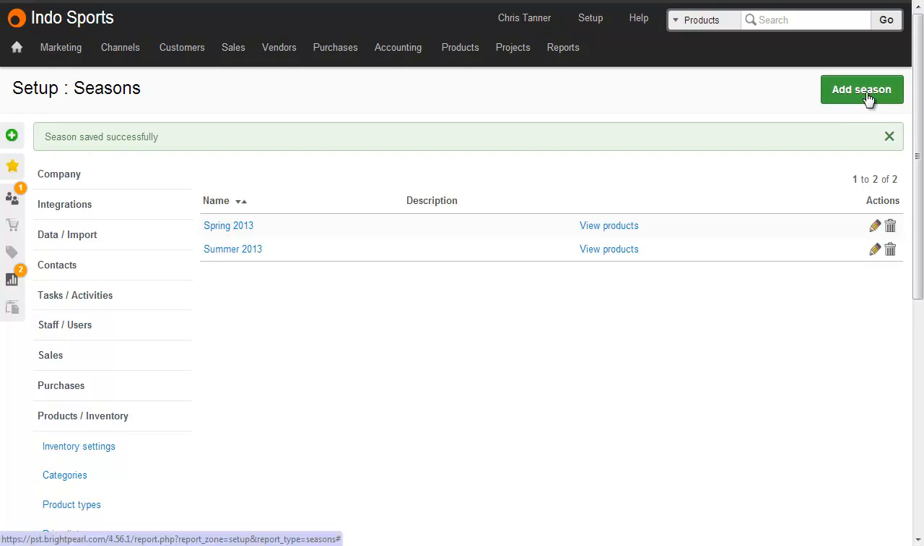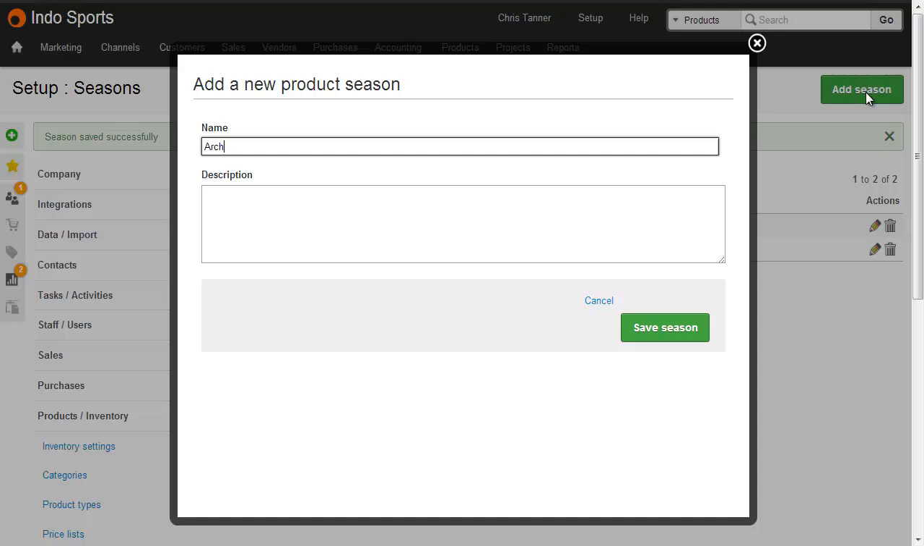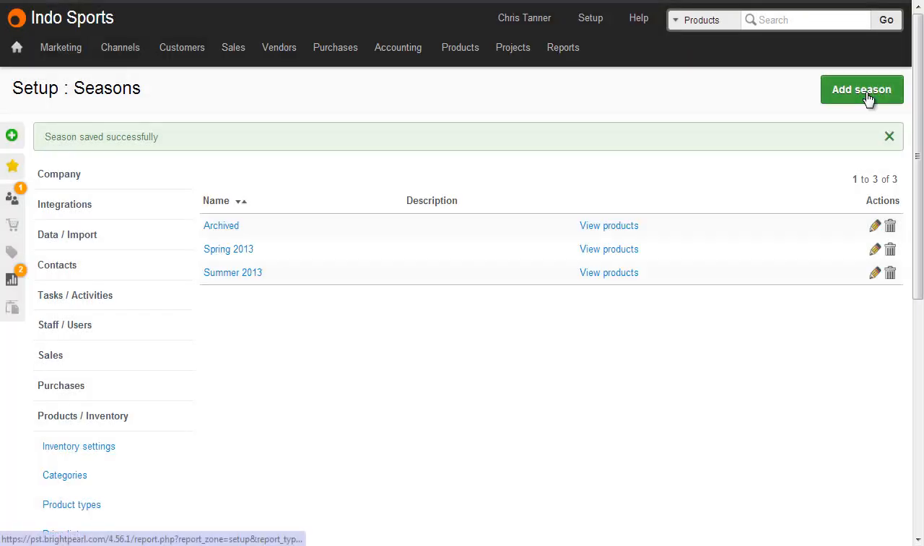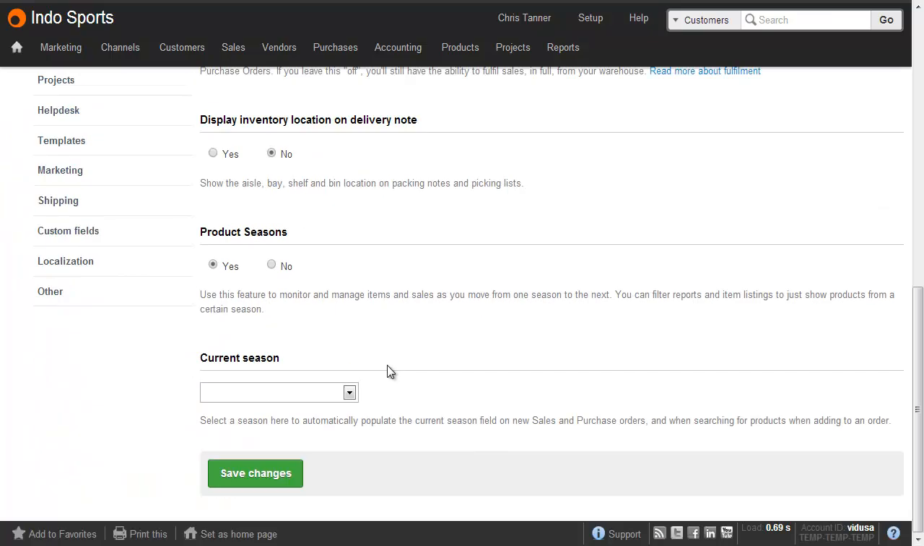What I'd also recommend is creating a season called Archived or Old Products. And we'll use this season to hide certain products from sales orders. Once you've added all the seasons you need, go back to Inventory Settings. And if you want to assign a current season, you can do so at the bottom. So let's choose Summer 2013.